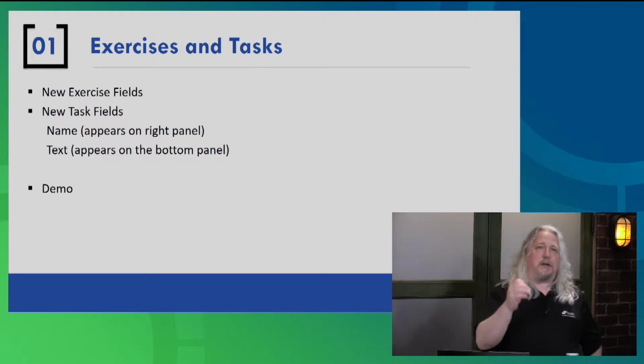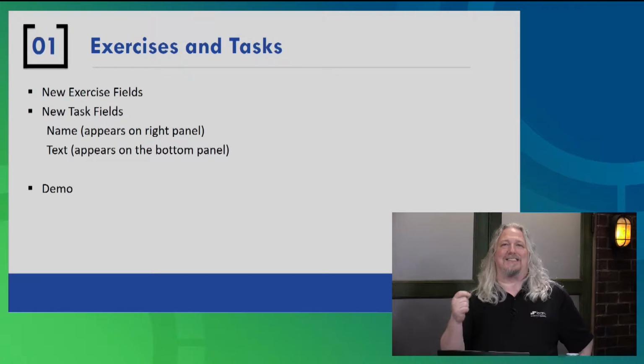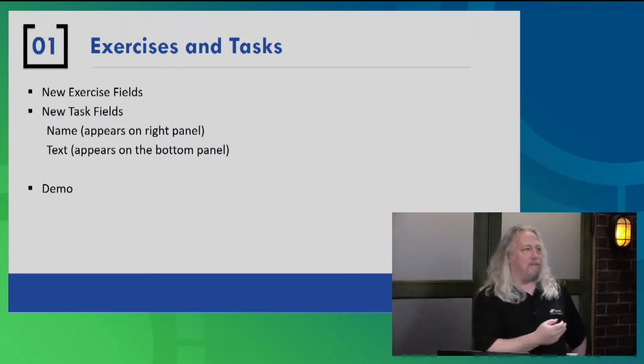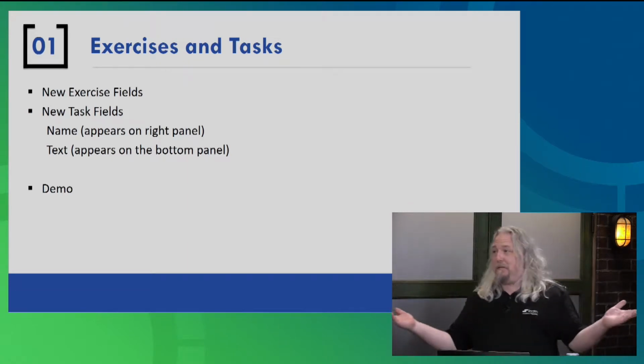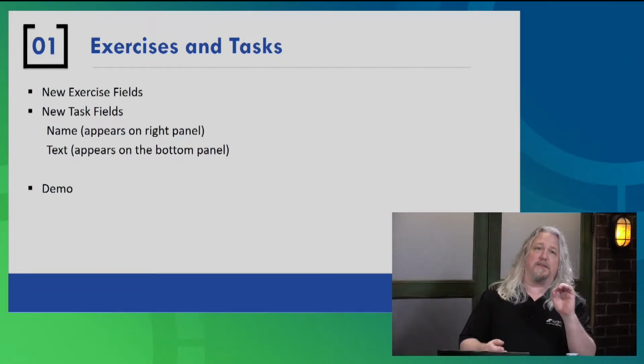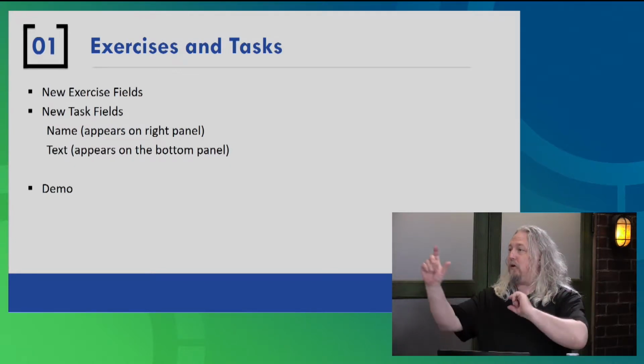So the first thing we're going to talk about is exercises and tasks. And doing exercises and tasks is very simple. This is probably the easiest thing. The only key that you have to remember, especially when it comes to tasks, is where things appear.